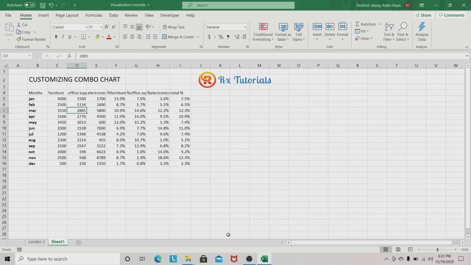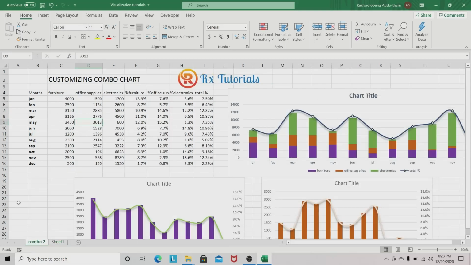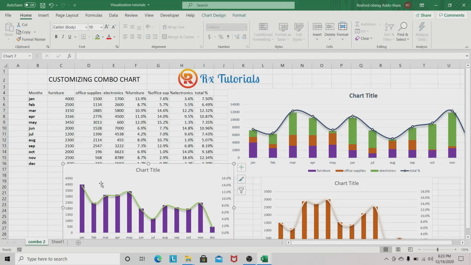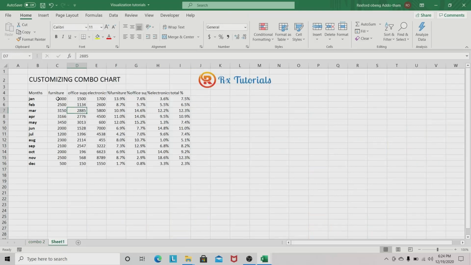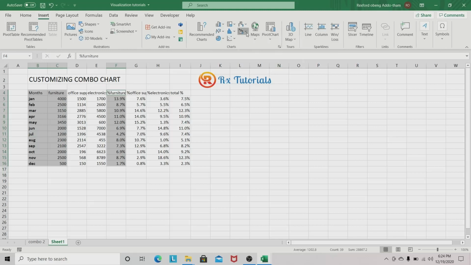So what we want to do is create a combo chart. In our first chart, we want to plot the product versus the product percentage. That is, if we take furniture, we want to plot the revenue and then the percentage for only the furniture. So we'll select our data, that is furniture, and then the percentage of this, and then we'll insert a combo chart.